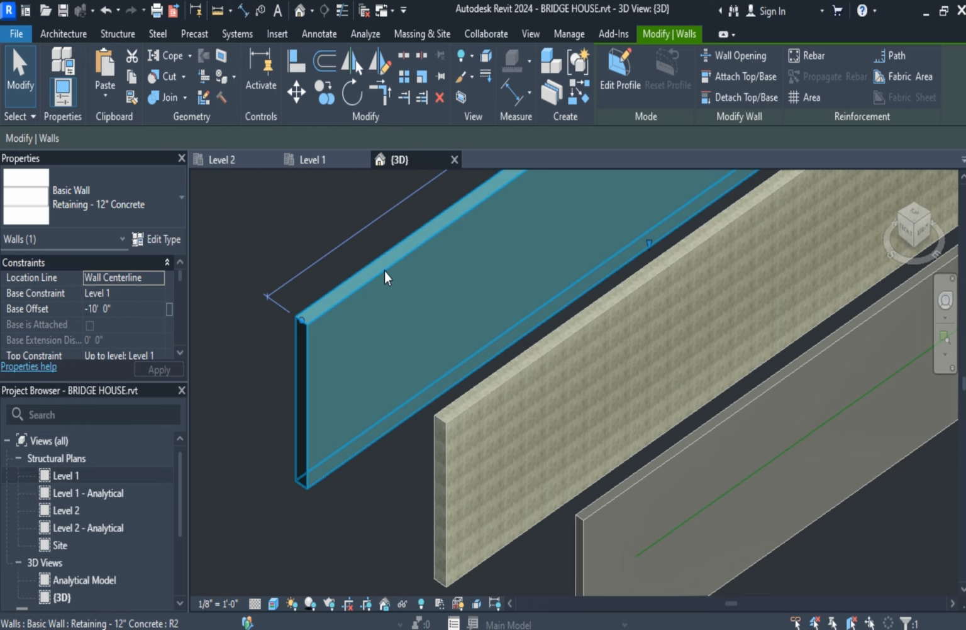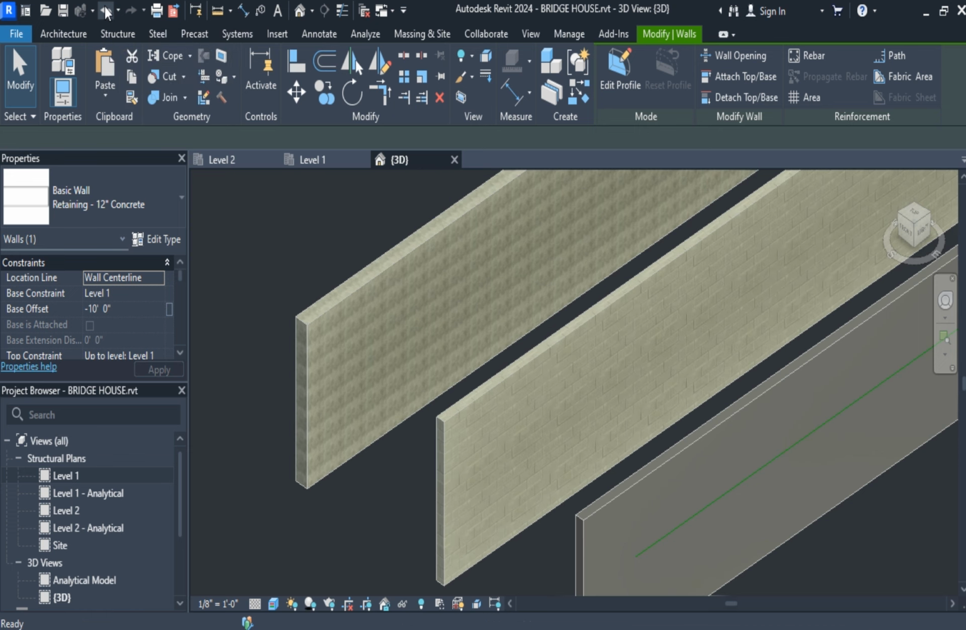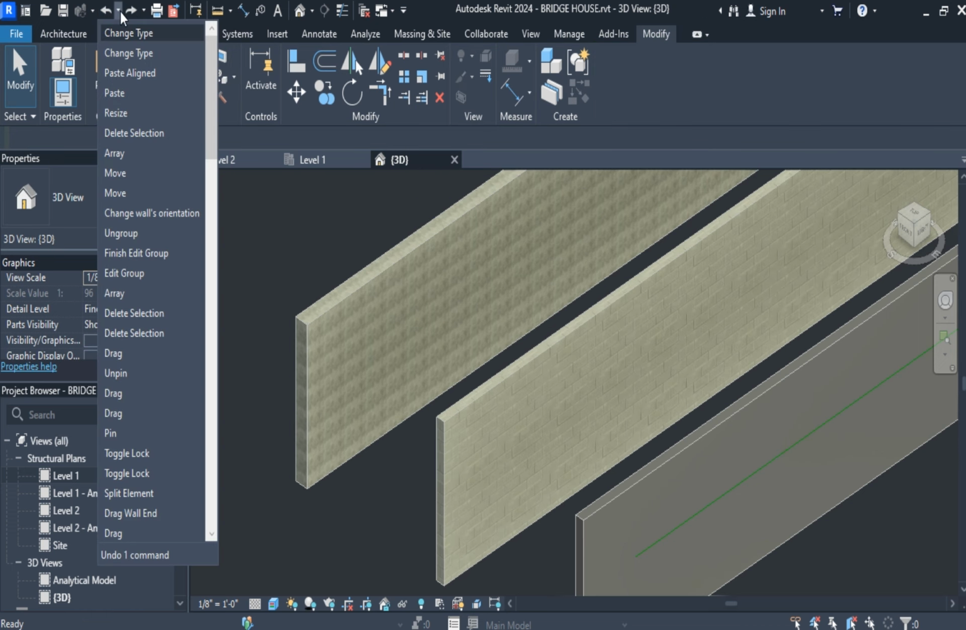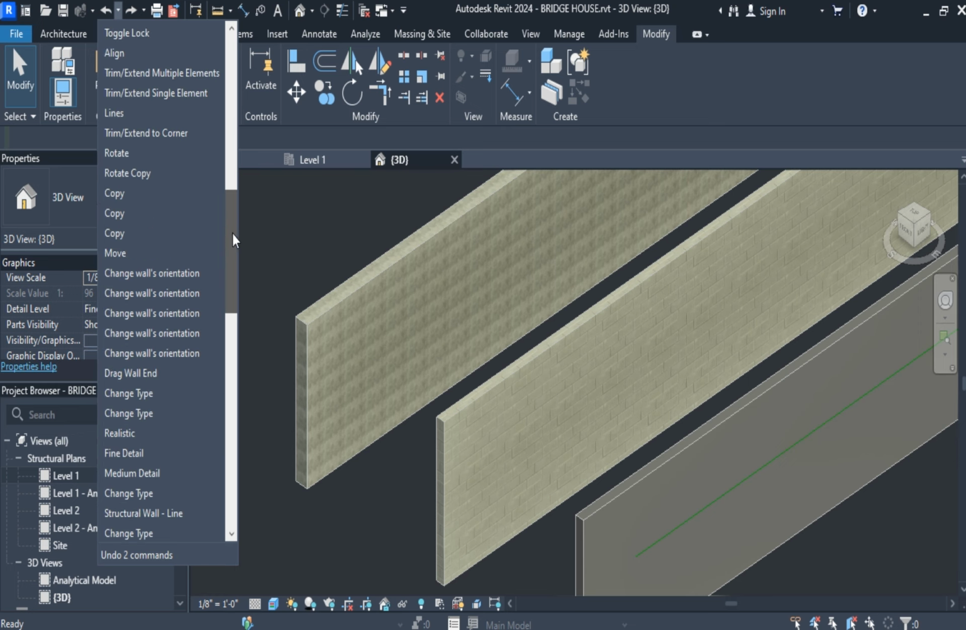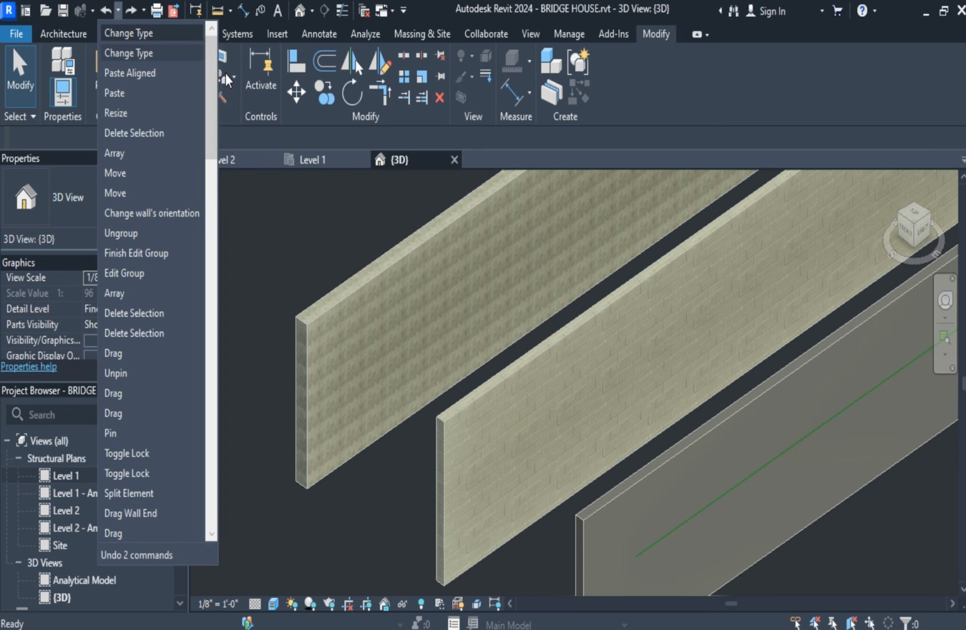The other commands are undo and redo in Revit. This is the undo command, which has a drop down. You can still drop down and redo the command you wish to, in case of errors or change of the design parameters. Ctrl plus Z is the shortcut for undo, and the drop down menu is displayed. Ctrl plus Y is the redo command. It could also be used as Ctrl plus Shift plus Z.